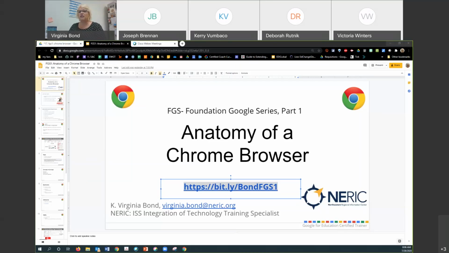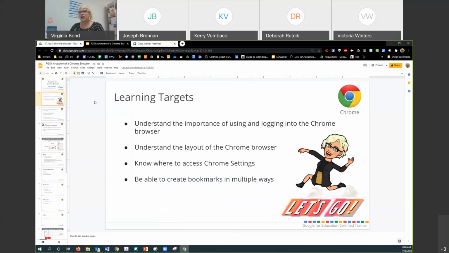So here's our learning targets for today. I'm going to have you understand the importance of using and logging into the Chrome browser versus another browser, understanding the layout of the browser, know how to get to your settings, and be able to create bookmarks.